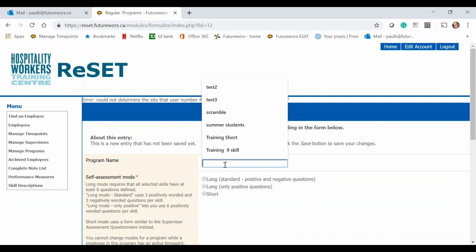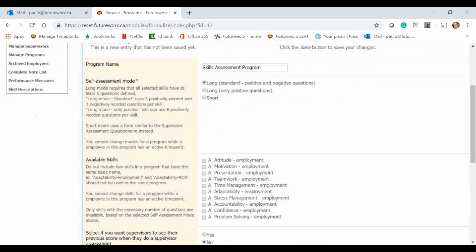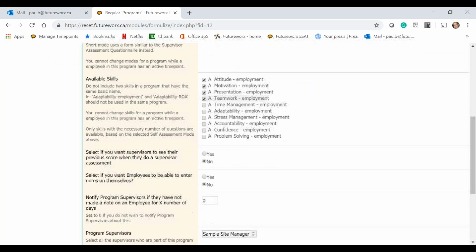So this is going to be my skills assessment program. This one is where I'm working on developing soft skills for employees. There we go. So I want the long standard for that one. And here I'm going to select my skills. I have to have at least 3 and no more than 12. So let's make 4.